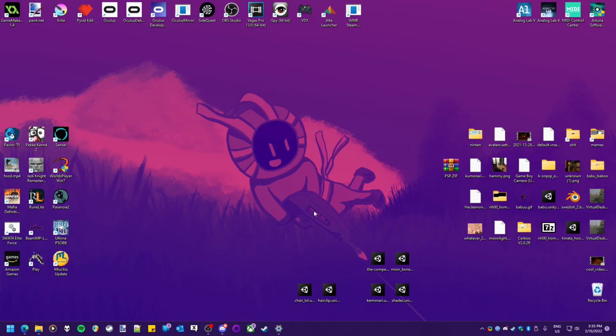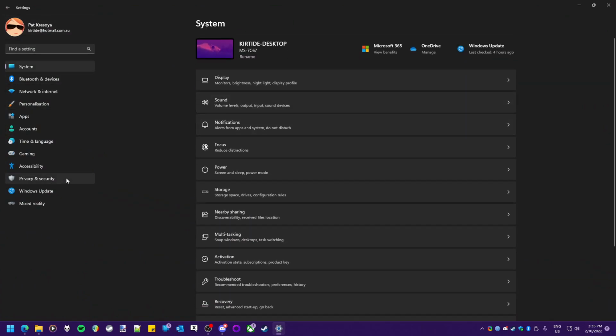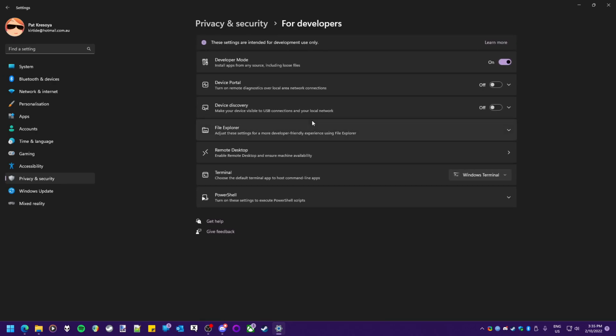Now, I'm going to be giving a quick tutorial on how to access some more obscure settings for Windows Mixed Reality. So, follow along. I'll be doing Windows 11 first. Now, in your Settings app, we want to go to Privacy and Security. And in here, for developers, click on that.